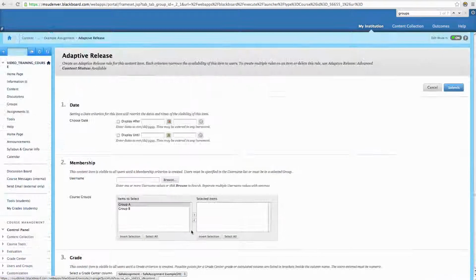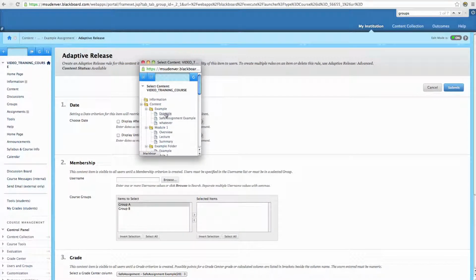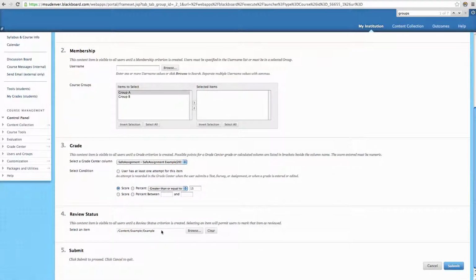And you can browse for the item inside of your course. You could look for it, maybe say my example file, or a great example would be a syllabus file. So here, if I said they have to have reviewed my example file or my syllabus file before they take their first assignment, that would be a great use for the review status criterion. When you've selected your criteria, you go ahead and say submit. In this case, I'm going to cancel because we're going to look at the advanced options as well.